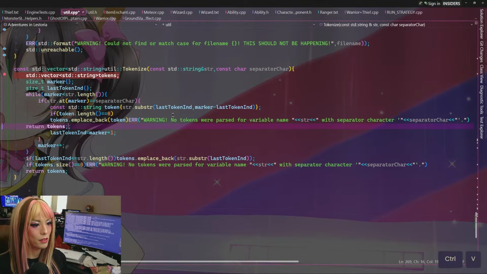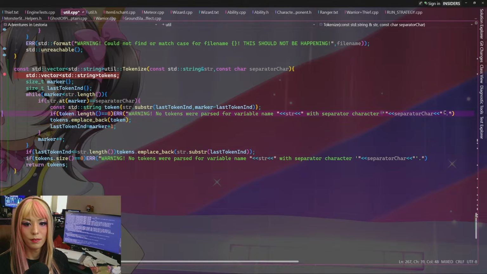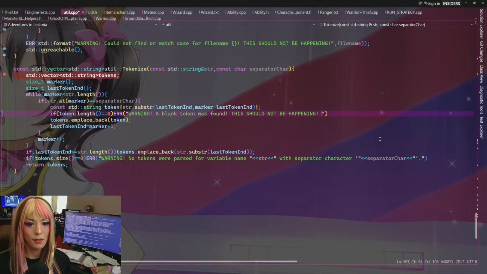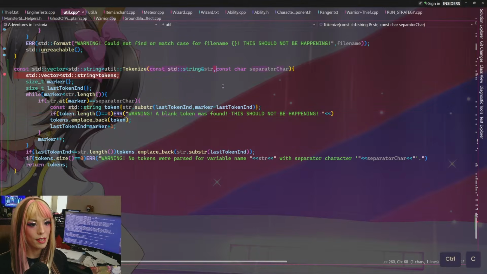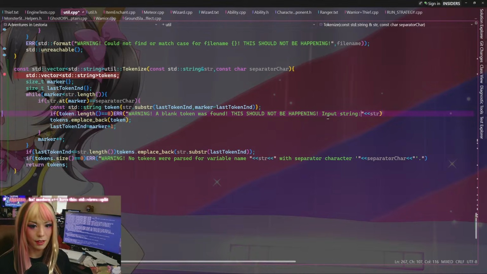And then we'll just create a little error that says, warning, a blank token occurred, which should not be allowed. A blank token was found. This should not be happening, because that is basically an error in our config file. So I do like this behavior the most. I think it's the most sensible approach. And then we'll just say input was, input string colon str.